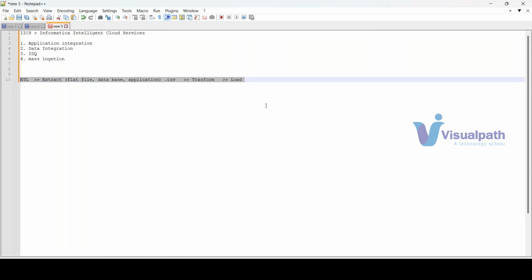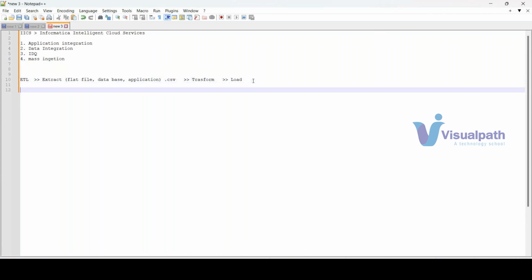Okay, so talking about ETL tools, we have many tools. We have IBM DataStage, we have Informatica, we have Talend, we have MSBI, all this stuff. We have multiple tools. So Informatica is one of the tools, a good upcoming tool and mostly used tool.